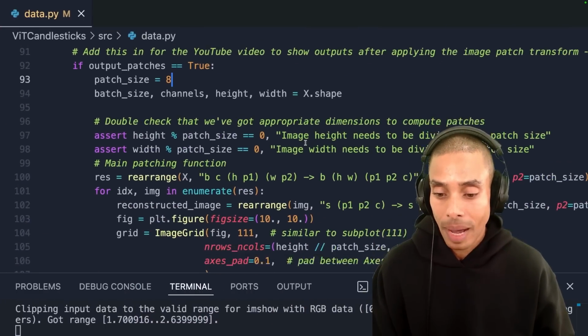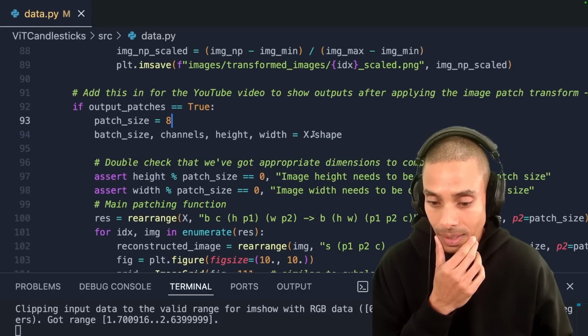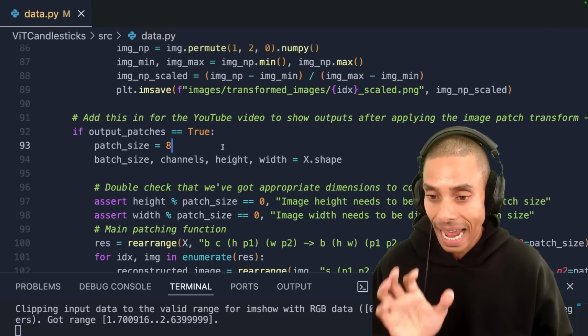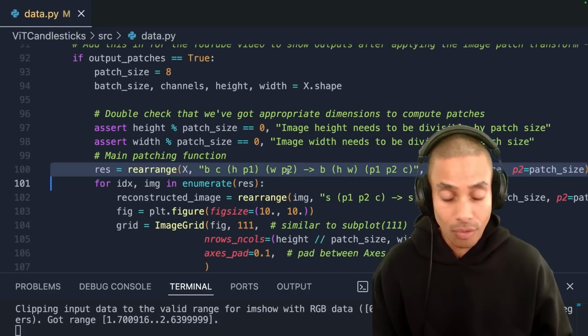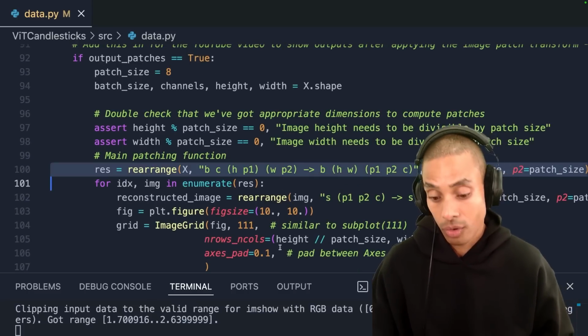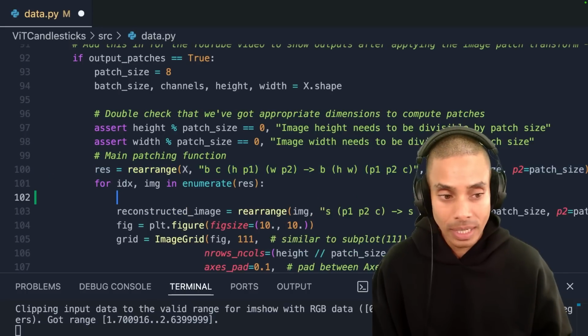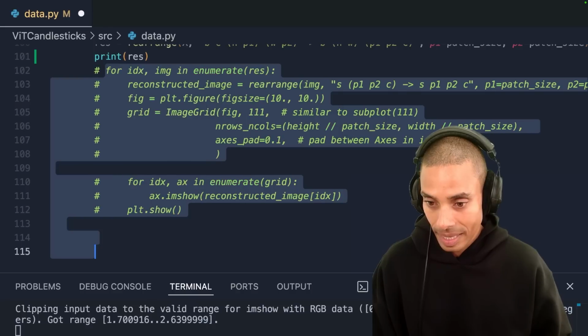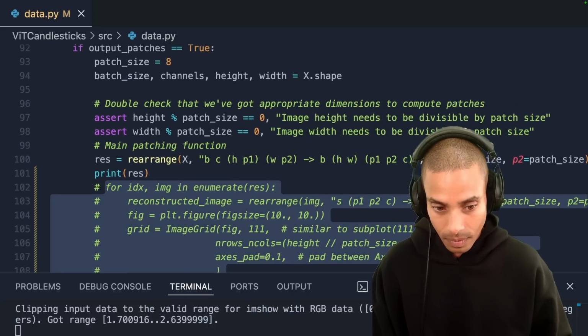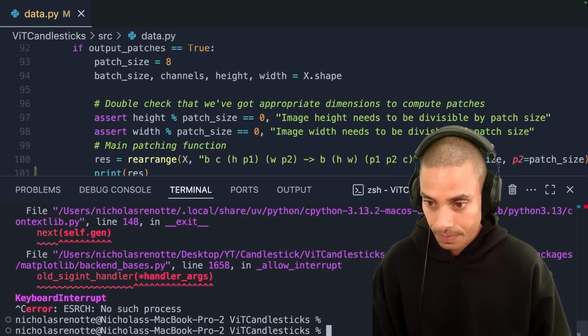But when we actually pass it through, let me show you this. We actually get a flattened example. So over here, this is an example. This is the rearrange function that creates the patches. Now, if I printed this, so if I go over to here, print res, and let's just comment this out for now. And let's stop this script.